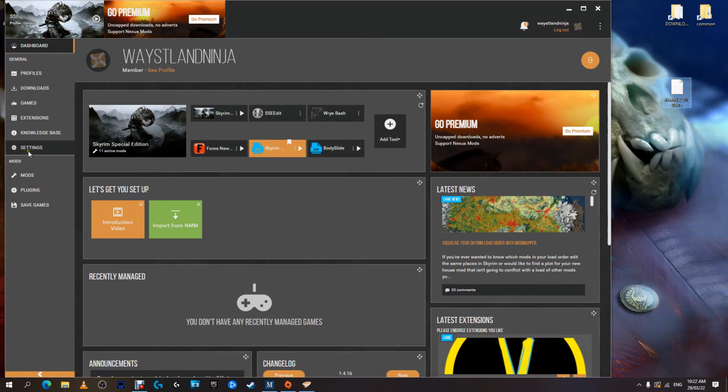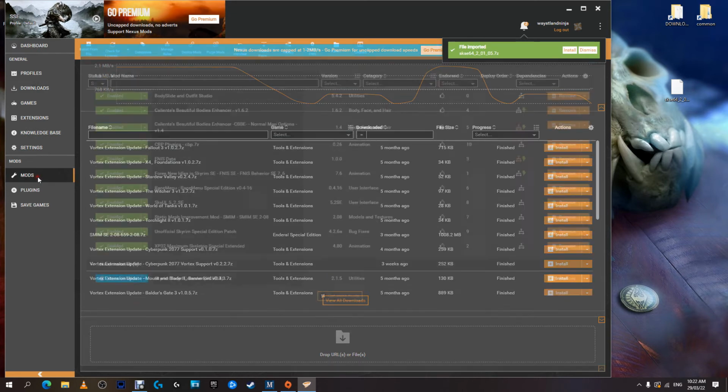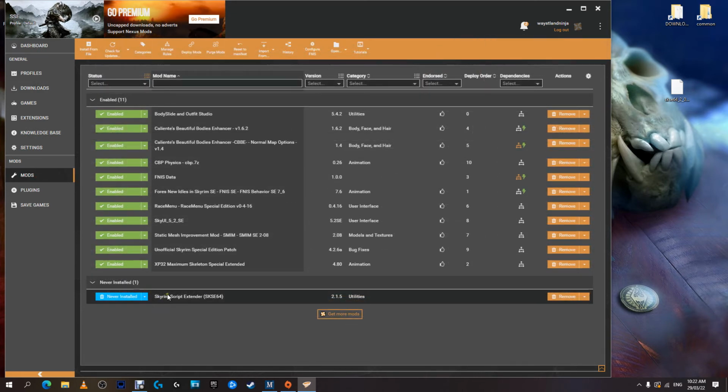So to install it, go to your Vortex, come down to Downloads, and then there'll be this little box here. Just grab this file, drag, and drop it in there. File has imported, and then from here you can just click Install, or alternatively, you can go over to Mods, and it'll be here just down the bottom. Click on the Never Install button.